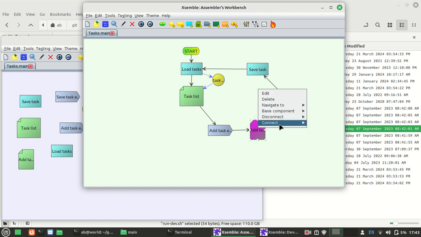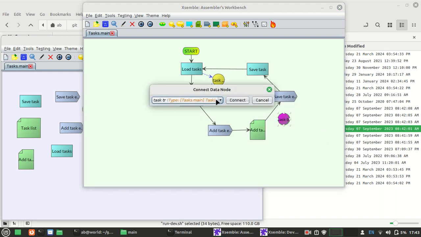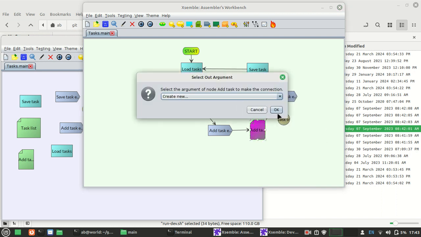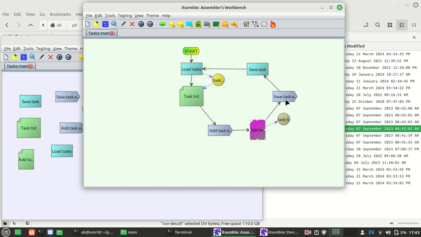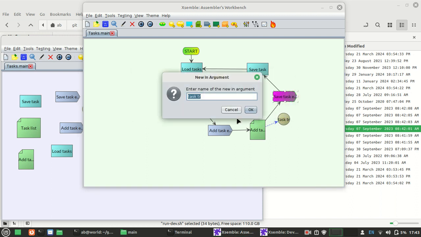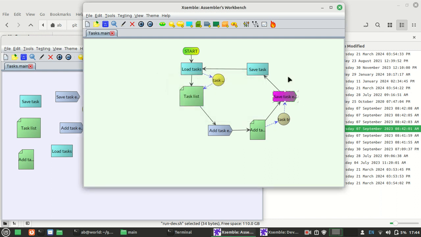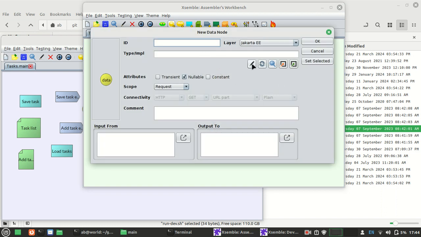So great, let's connect this out data to this task transient, create a new argument task, similarly connect the in data to this task transient, create new is fine. I'm going to call it task. Now I'm going to create a data node called task, which is to be outputted by this entry point by converting the data that it received in the transient node. Fine, let me create that.